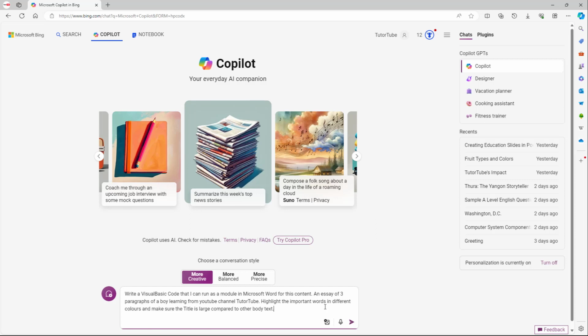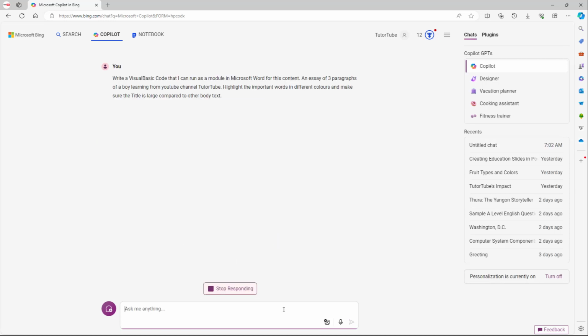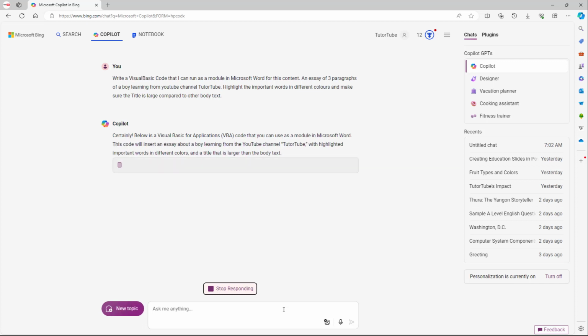So this is what I typed in, as you can see. Write a Visual Basic code that I can run as a module in Microsoft Word for this content, an essay of 3 paragraphs of a boy learning from YouTube channel TutorTube. Highlight the important words in different colors and make sure the title is large compared to other body text. Let me send this, and it'll generate a Visual Basic code that I can run in Microsoft Word, as you can see right here.